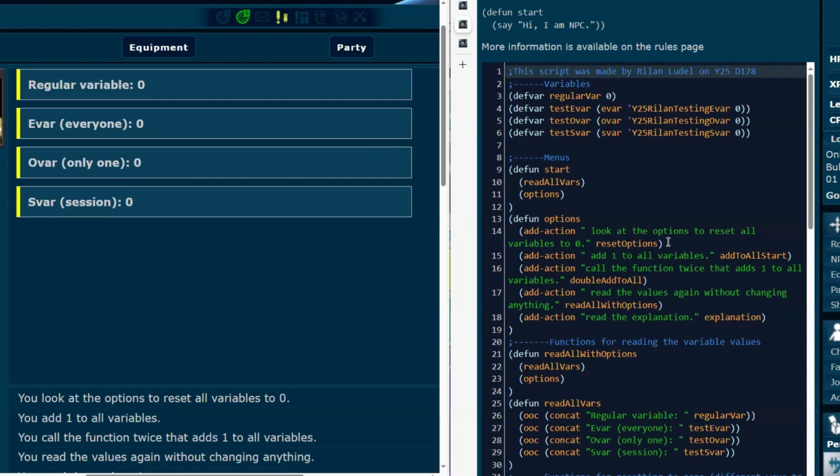I made this test script that's very useful for testing and understanding the differences between the different types of variables. I'm going to show you very briefly some examples. You can copy this from the description of this video to test out more on your own. Then I'm going to talk about the differences and how to use them in more depth, talk about some precautions, and then I'm going to add a variable to my quest script.